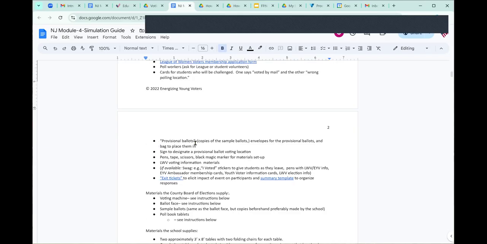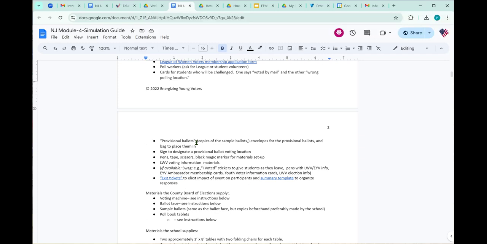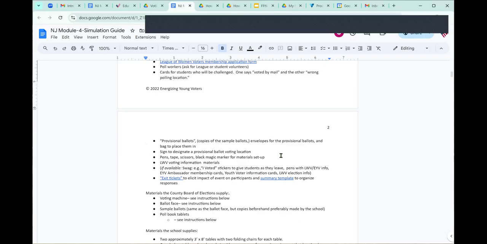So you need to make copies of what would look like a sample ballot, and have envelopes for those. And I have a bag with a lock on it that I bought on the website that allows you to buy voting materials. But you don't need that. You can just have a bag that you would put it in, so that they can see that there's a separate process for that. Always bring stuff to set yourself up with.